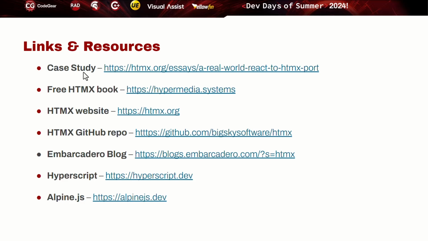HTMX has a book that is free. You can download it here. Well, actually, not download it. You have to pay. The online version is free. It's hypermedia.systems. If you want to support the project, you can purchase the offline version, and you can get an ebook or a PDF, and they even have a real book that you can purchase on Amazon, I think. I don't remember, but anyway. And the rest of the links are pretty much basic links we've already seen in the presentation.